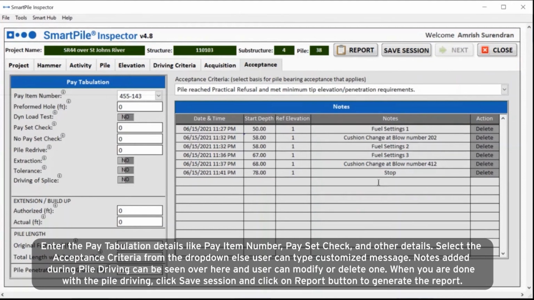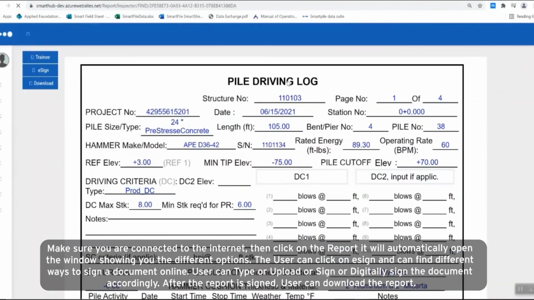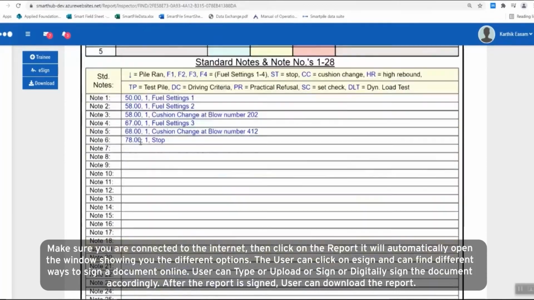When you are done with pile driving, click Save Session and click on Report button to generate the report. Make sure you are connected to the internet, then click on the report. It will automatically open a window showing you the different options.